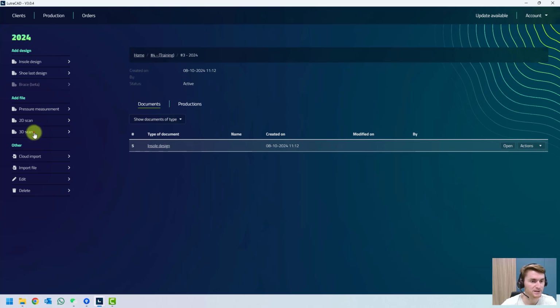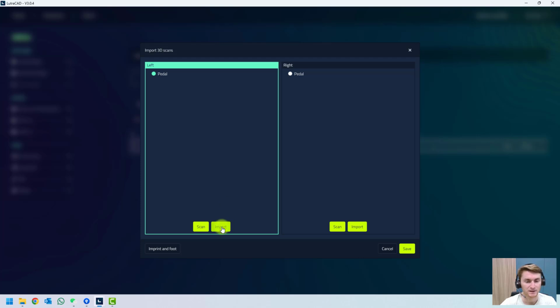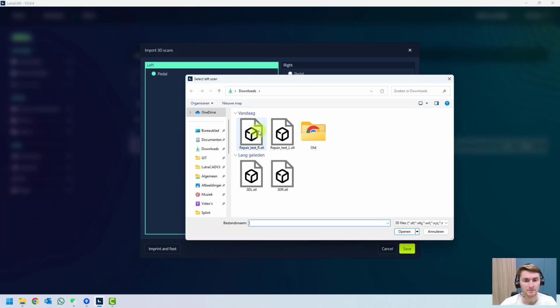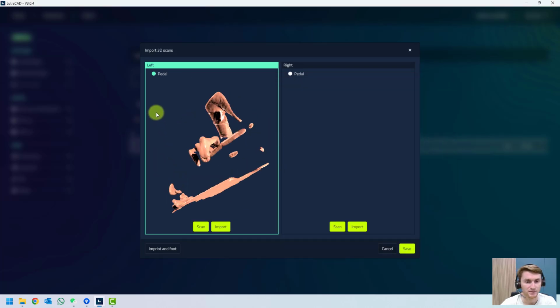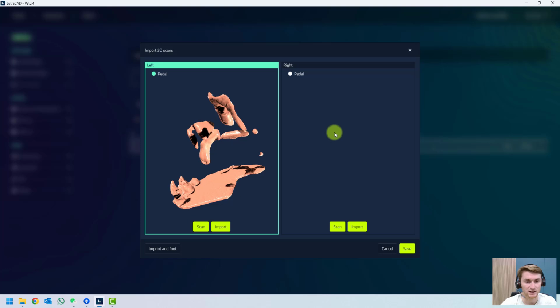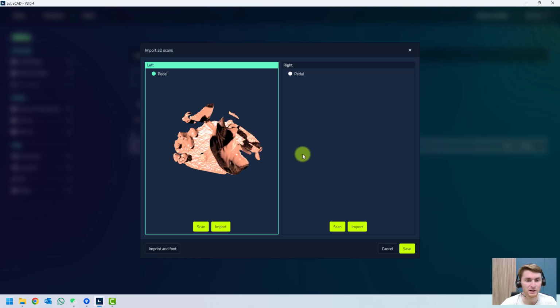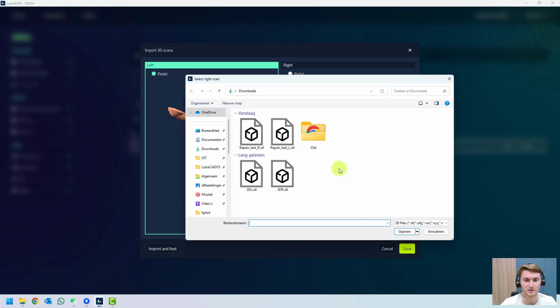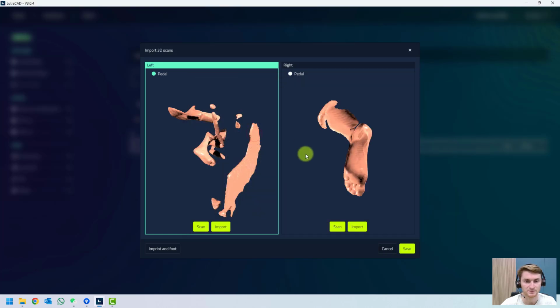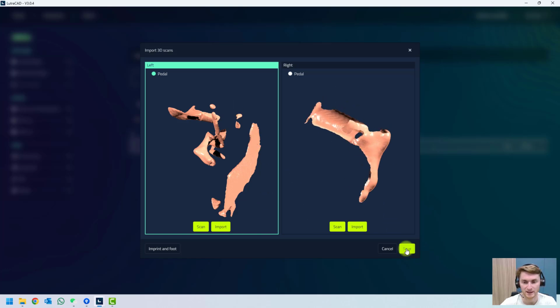So I click 3D scan, click on import, and then I can select the file. As you can see, this one has a lot of noise in it, and we are also able to clean this up. So if I also import the right foot. So the left view is for the left foot and the right one is for the right foot. And then we can click save.